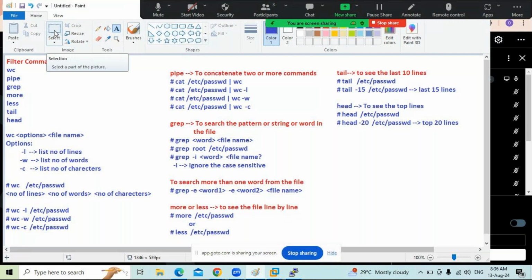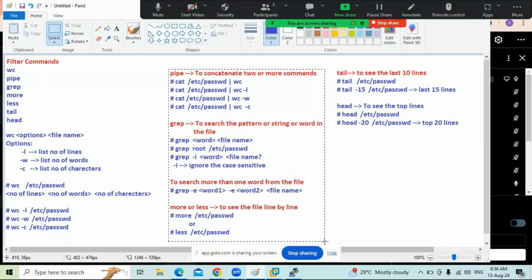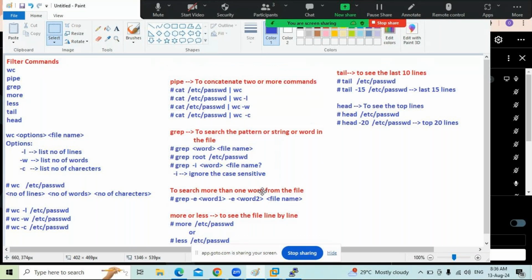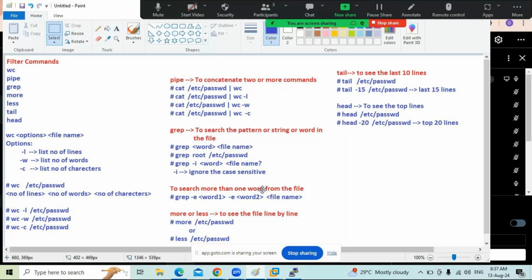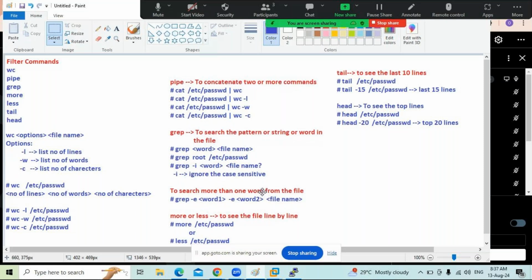Tomorrow is the last class for basic commands. Sir, is there any difference between less and more? Both are the same. Okay, we'll continue tomorrow. Tomorrow is the last class for basics, and after that you will start the admin commands, the administration part.